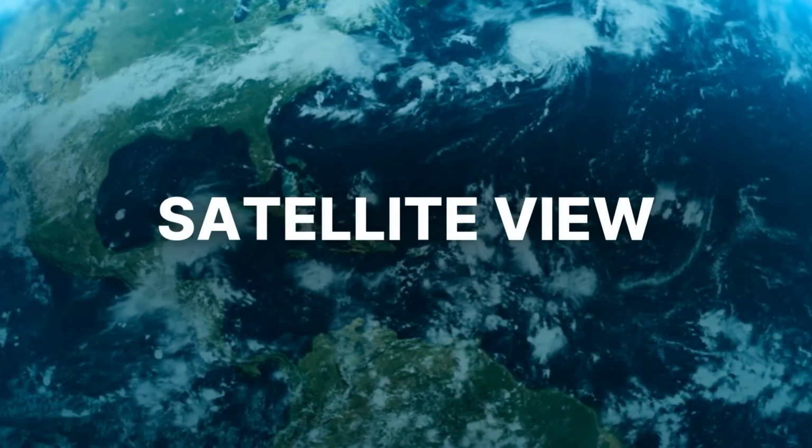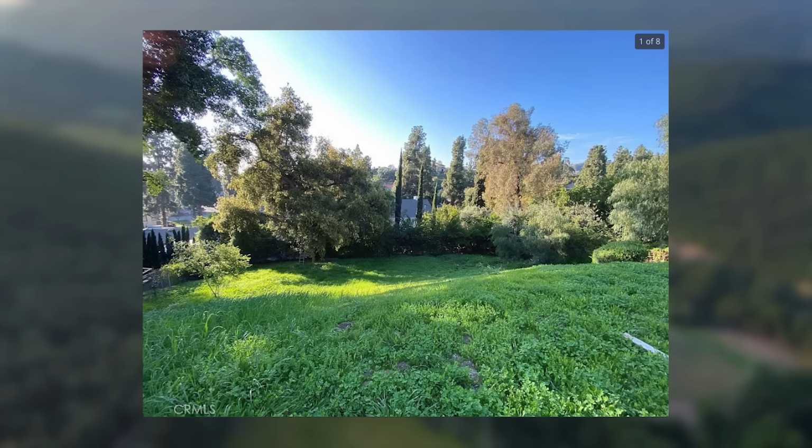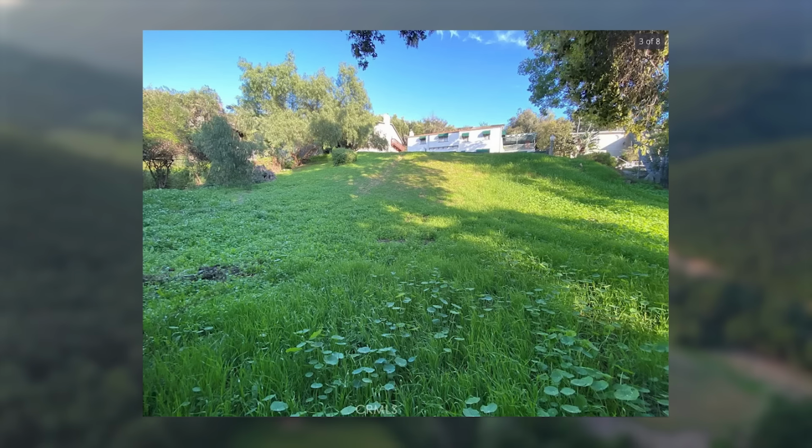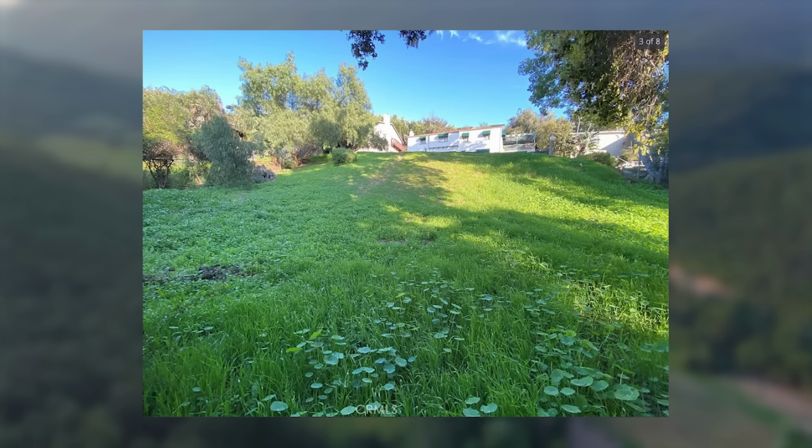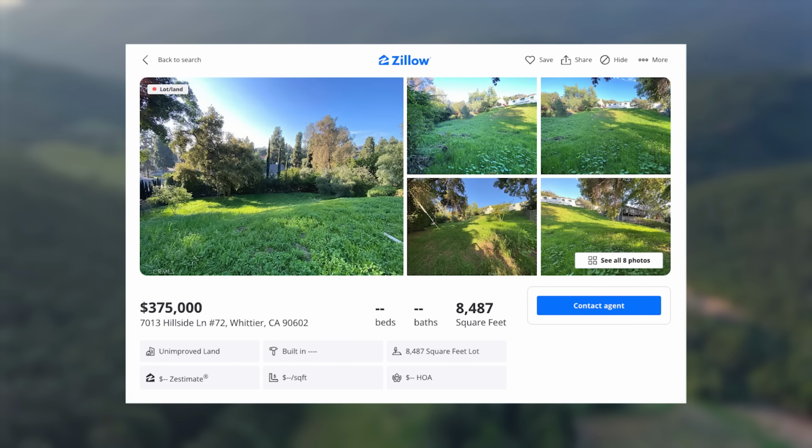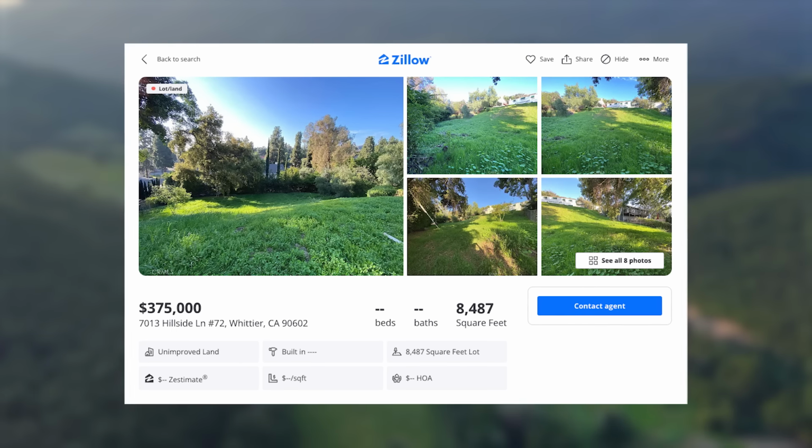The last letter in ASSESS is satellite view. And satellite view has the ancillary benefit of, when you have a nice neighborhood or a nice property on the ground, sometimes the issues that you're going to run into are less evident until you look on satellite. Like, for example, this 0.2 acre property on Hillside Lane in Whittier, California, listed for $375,000 in what appears to be a really nice neighborhood.